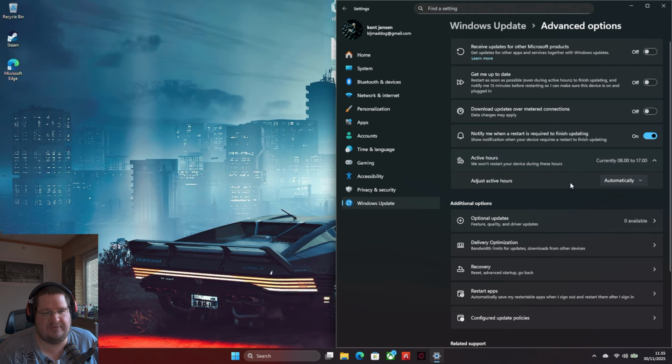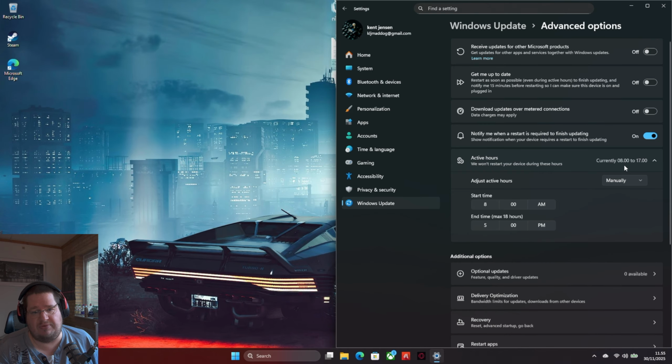Active hours. Don't set it to automatically, because what it will do is look at when you're using your device. And if you're outside active hours, but it deems it to be active hours, it may restart without you asking it or without asking you. So what I would do is go in here and do it manually.